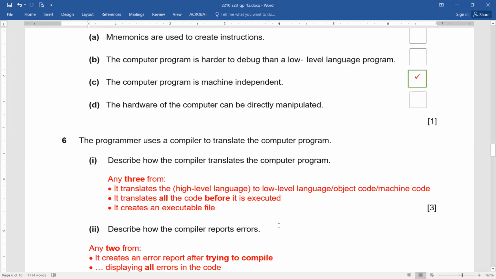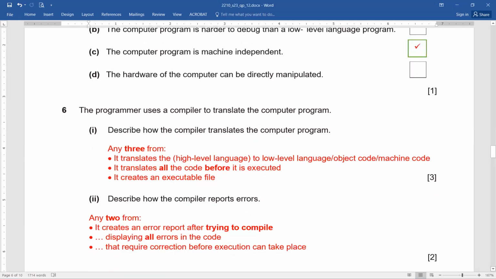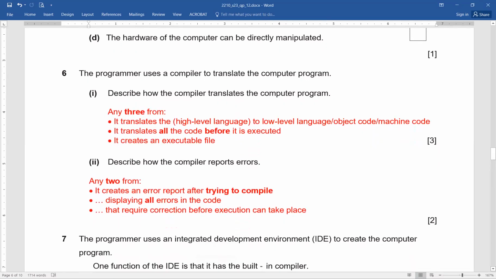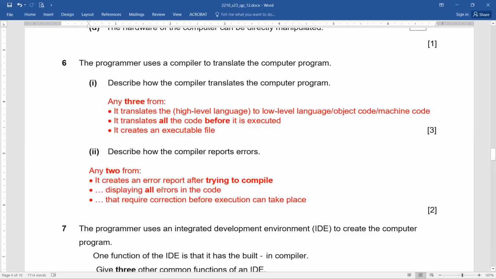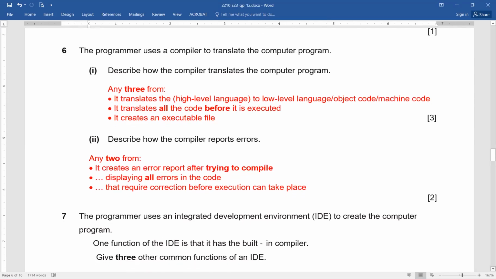If you have mentioned everything properly, like describe how the compiler is going to translate the computer program. Describe how the compiler reports the errors. Now, how does it do it? It creates an error report after trying to compile, displaying all the errors in the code, and definitely those errors need to be corrected before the execution can take place. This is what we remember. The compiler is always asking you to make the corrections. The compiled program should not contain any single error, otherwise the program will never execute. So if you want your program, written in high-level language and compiled, to execute, then it should be free of all the errors.